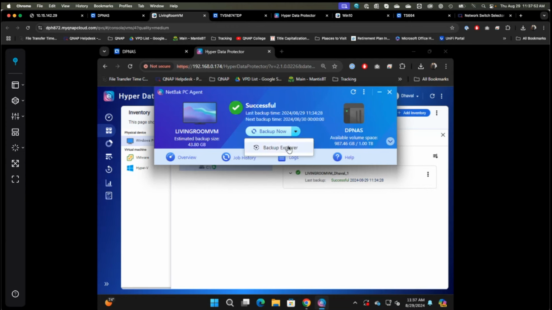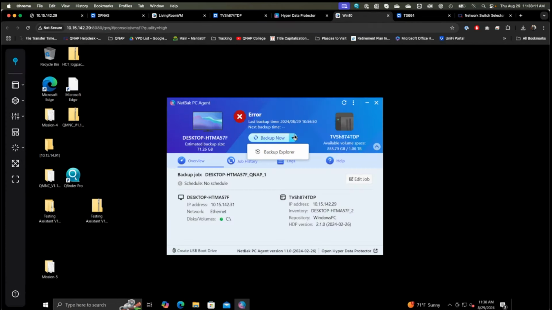But if you don't want to back up the whole computer, but you just want to restore a certain file, you can click on Backup Explorer. It will open up a web browser showing you all the files available that have been backed up into the QNAP, and then you can restore a certain file using that particular data.